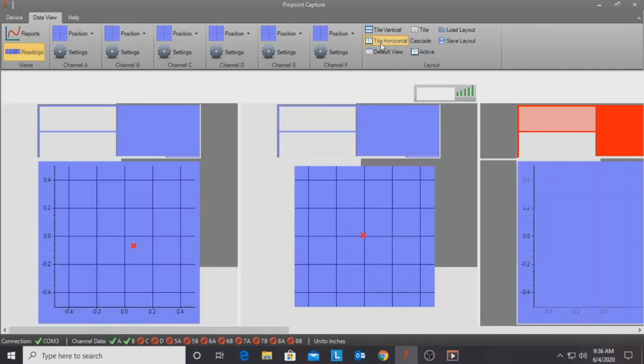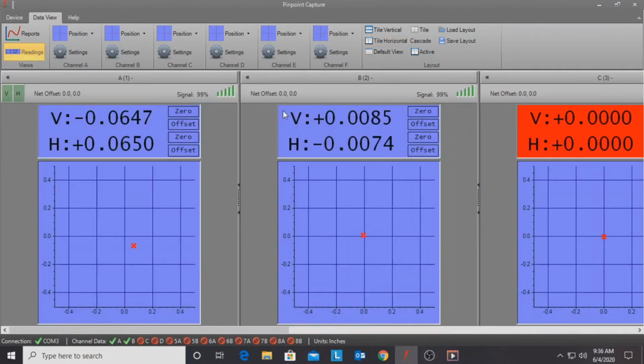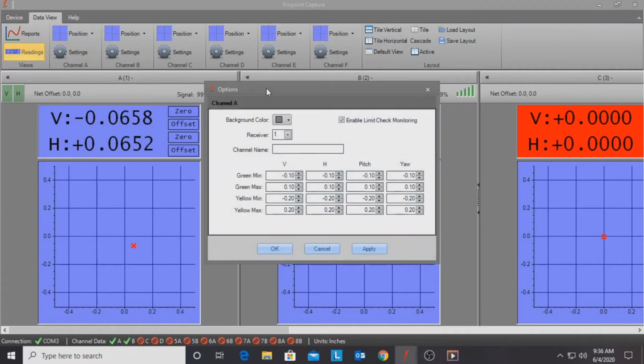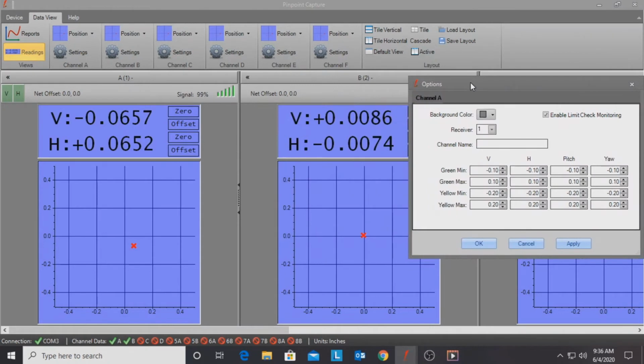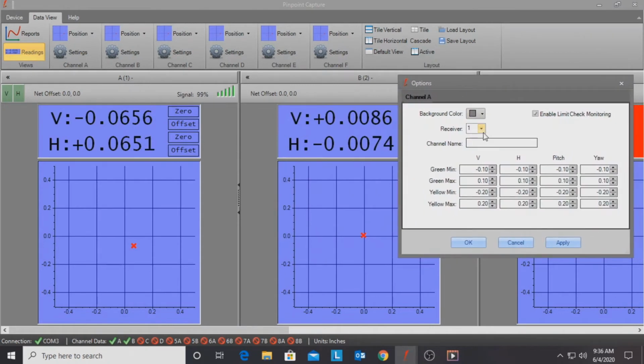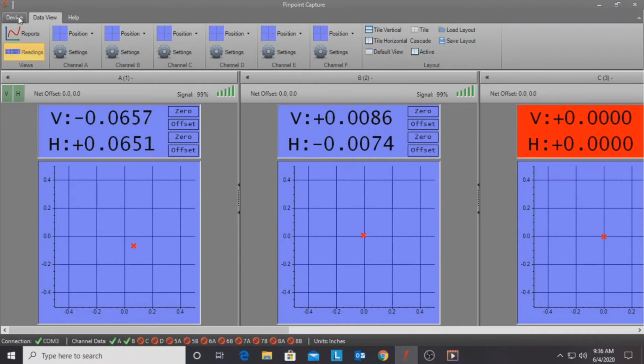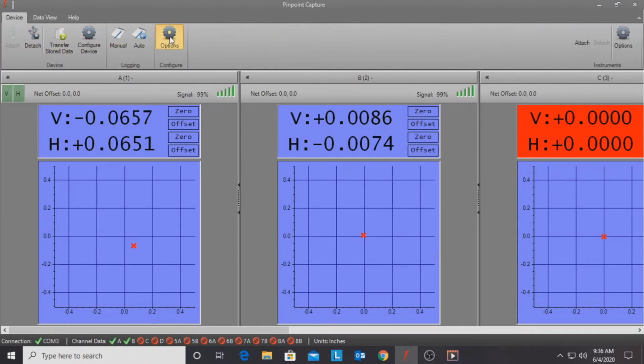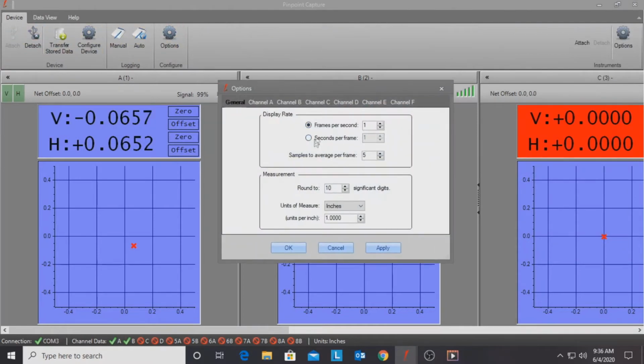We can also set up Capture to display multiple receivers as seen here. You can also customize and organize each display channel to display readings in real time. For example, this screen lets you select the receiver, choose background color for quick identification, and set high and low reading limits. If needed, Capture also provides the flexibility to change units, averaging, and precision to meet your needs for each application. For now, we will leave this at the default settings.